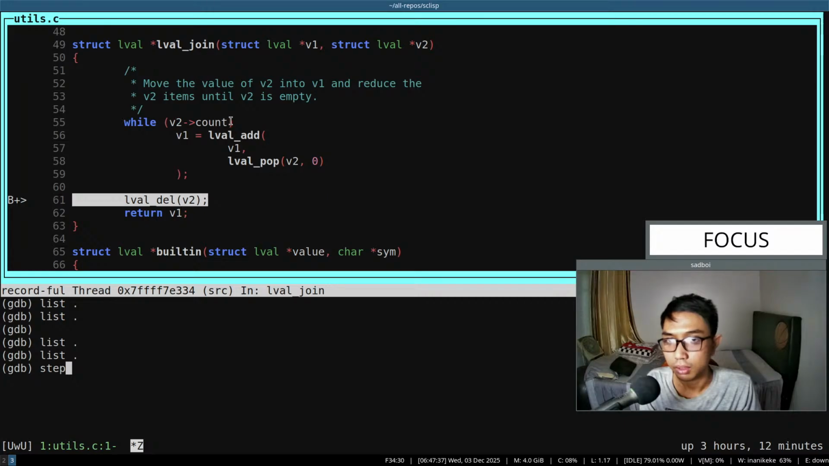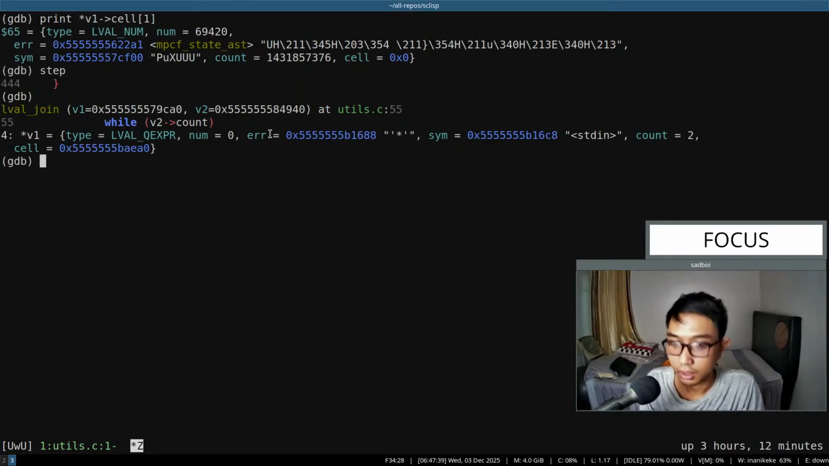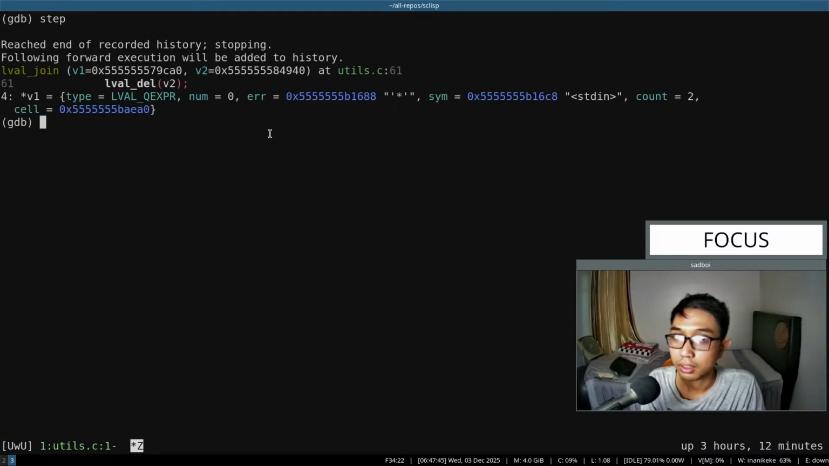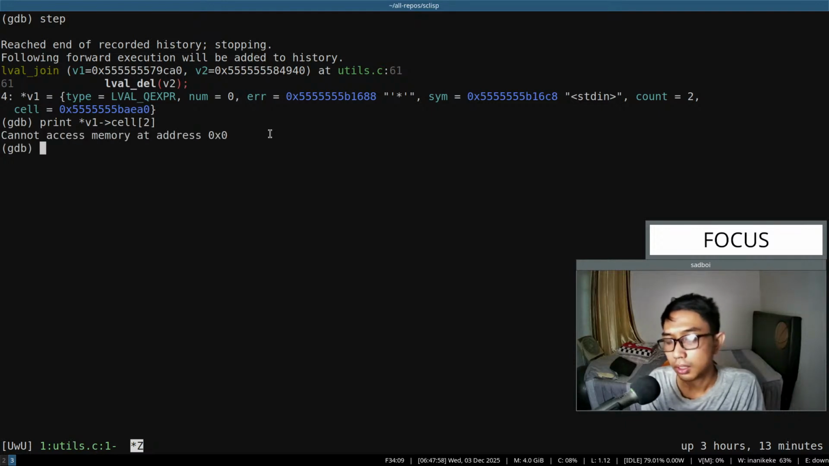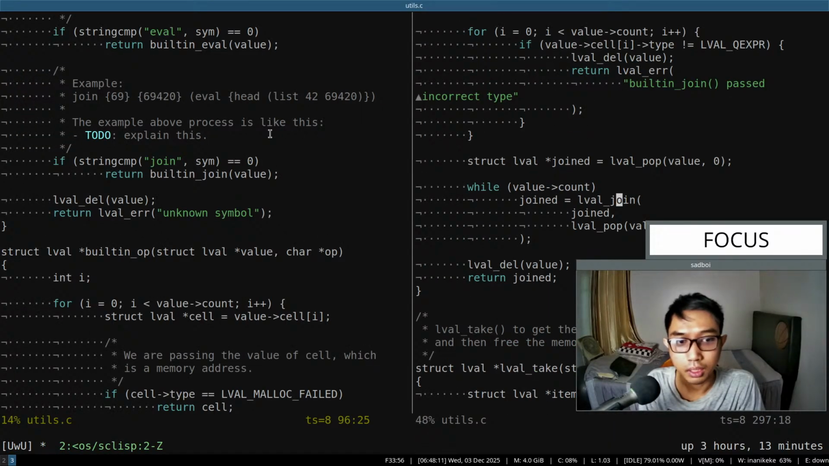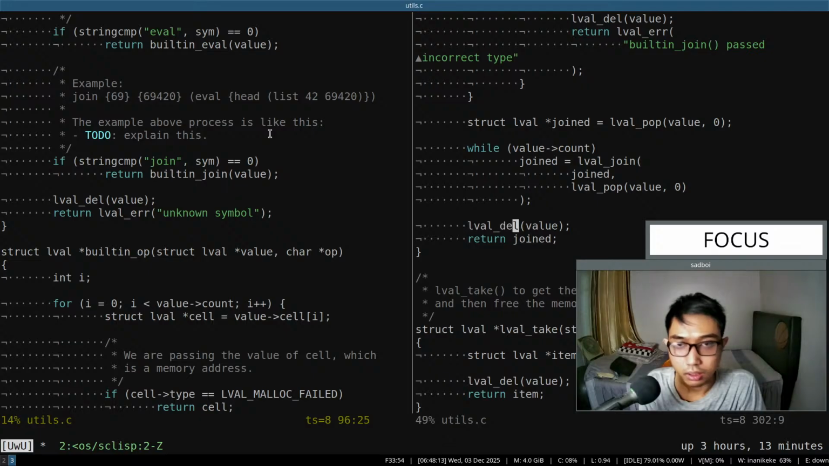we are in this one, in the while, and then step again, alpha alter. Still cannot access that. Okay, step. Let's just do next. I don't really want to go into the delete function.